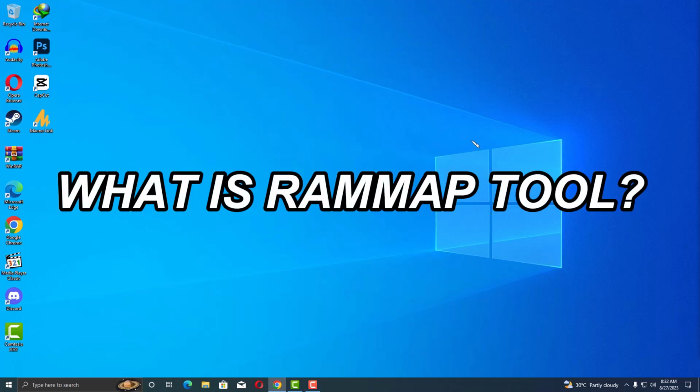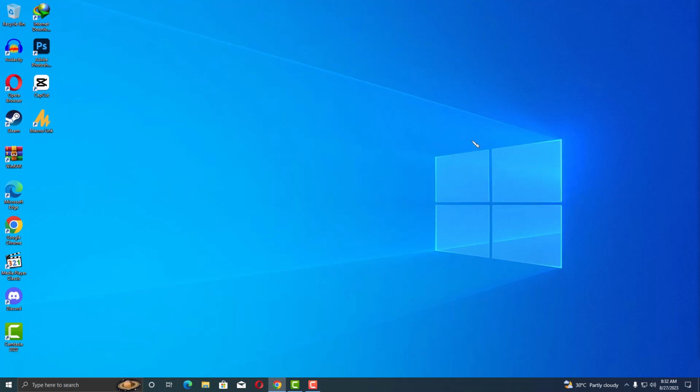So the question number one, what is RAMMap? Before we jump into the nitty gritty, let's understand the basics. RAMMap is a powerful utility developed by Microsoft that allows us to visualize and analyze how our computer's physical memory, the RAM, is being utilized. It's like a window into your system memory management, helping us identify memory leaks, inefficient usage, and opportunities for optimization.